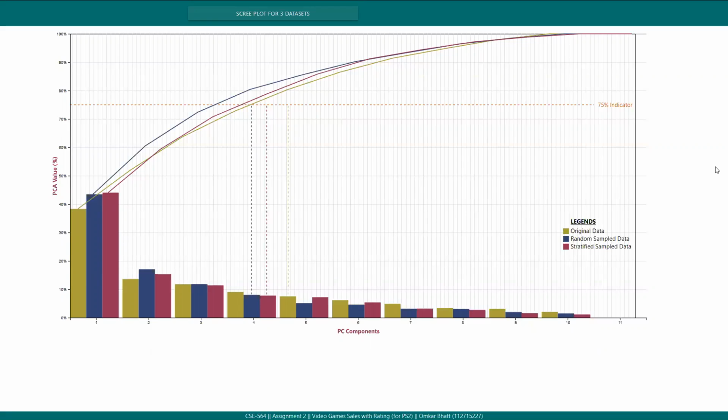Okay, now what we're showing here is a scree plot for the PC components of these data sets. The green one is for original, blue is for random, and the red one is for stratified. Over here, what we see is that random and stratified have high PC components in the first 3 to 4 PC components, while for original, it's kind of spread out, and we see a good number of uniqueness coming out till around the fifth or sixth PC.